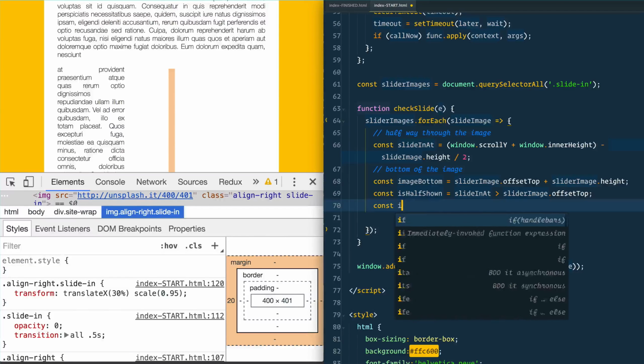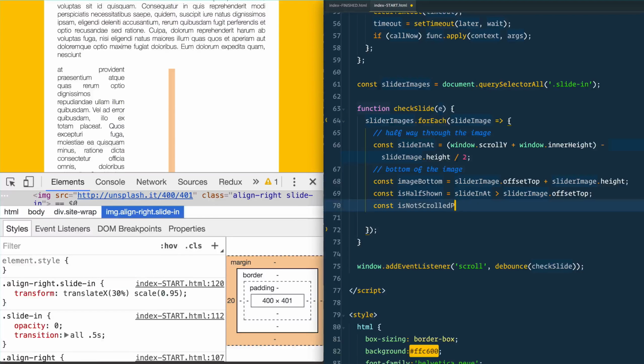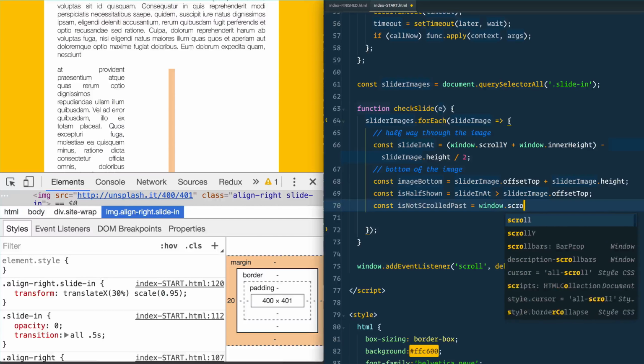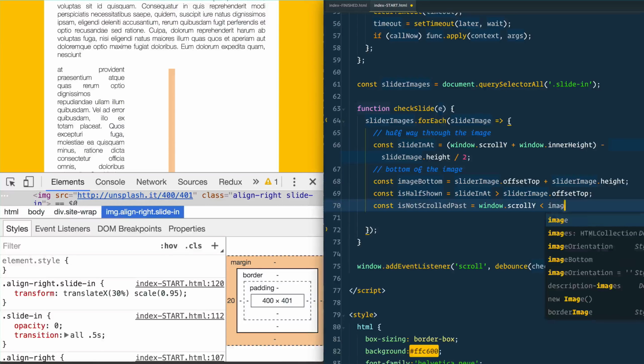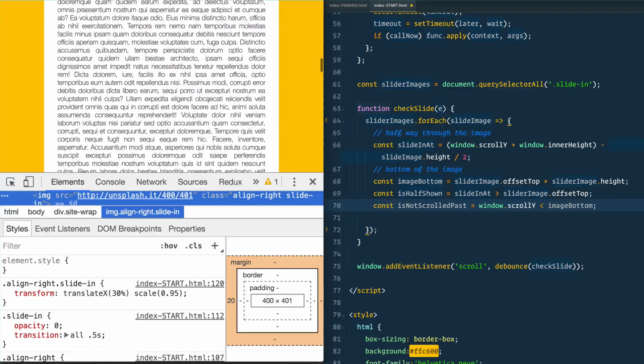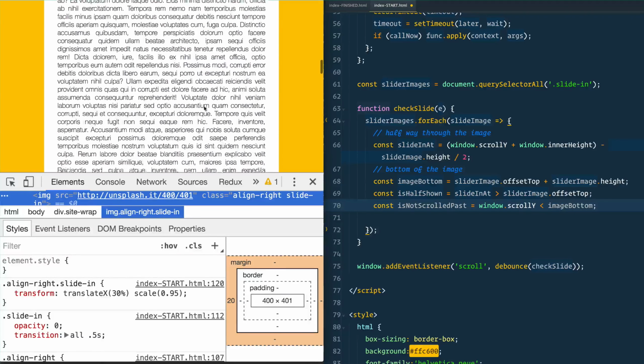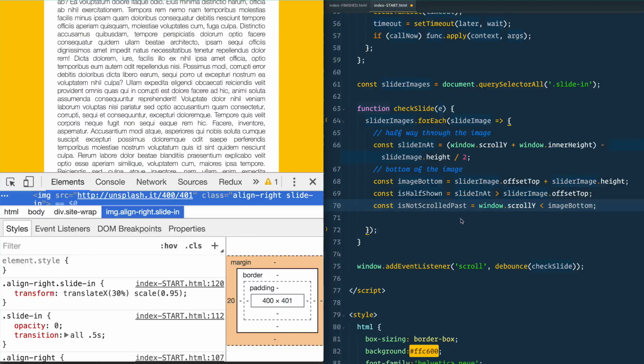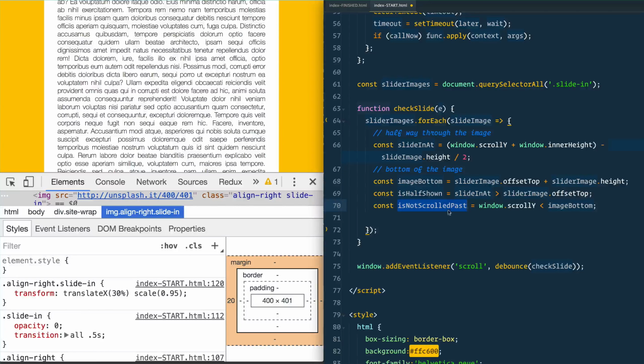And then we will make a is not scrolled past variable. And I realize that's a really long variable, but it will help you in a second when we do our if statements. We say window dot scroll y is less than image bottom. So we want to make sure that we are not scrolled all the way past the image, because if we are, then we need to slide it out again. And that's what this variable is going to check, if we're not scrolled past it.